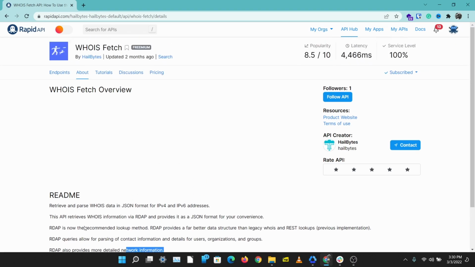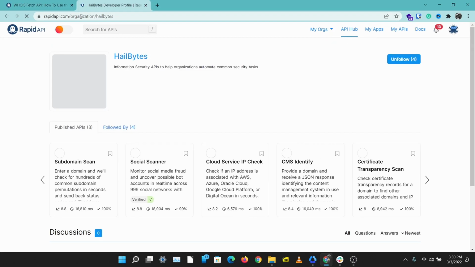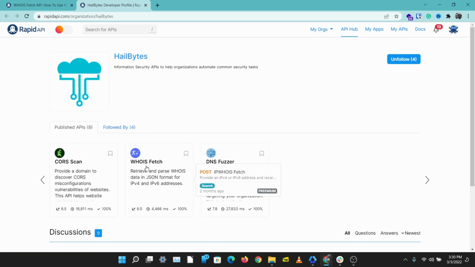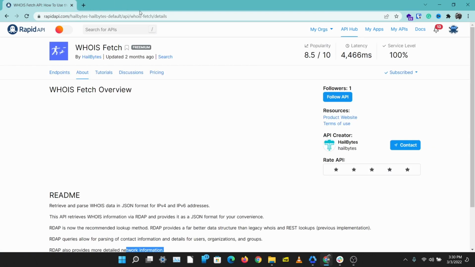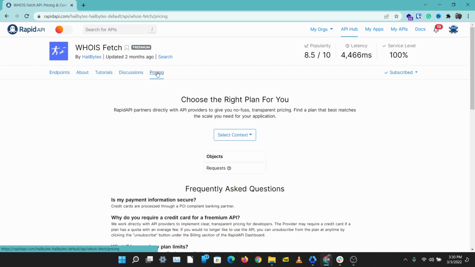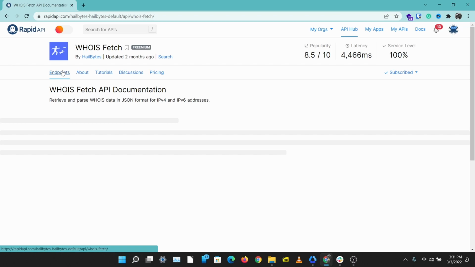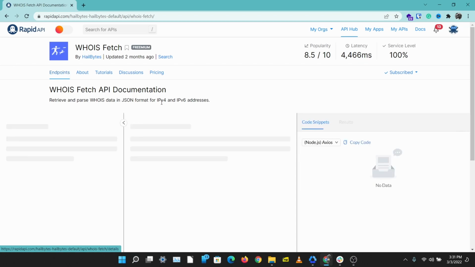To start using this, come over to rapidapi.com/organization/WHOIS, and under published API, scroll down to the end and you see WHOIS Fetch. Then come over to pricing and you can subscribe to start using this API for free. So let's get back to endpoints and let's test this out.